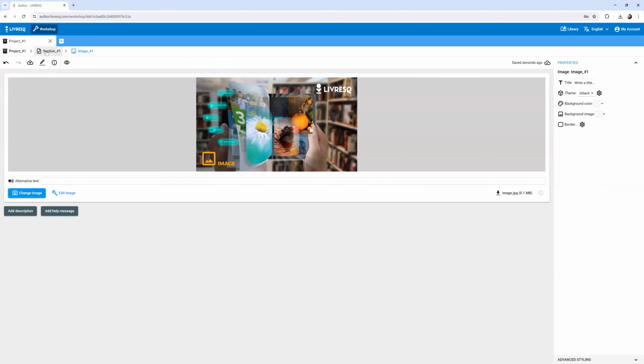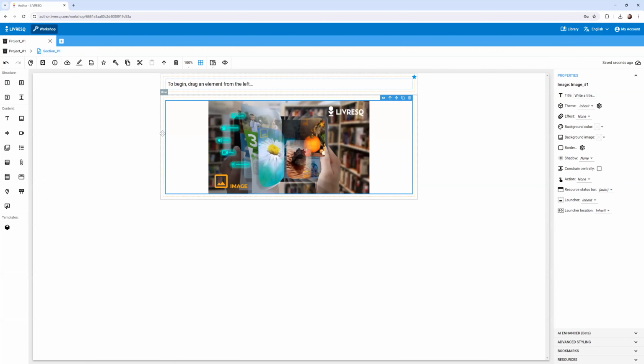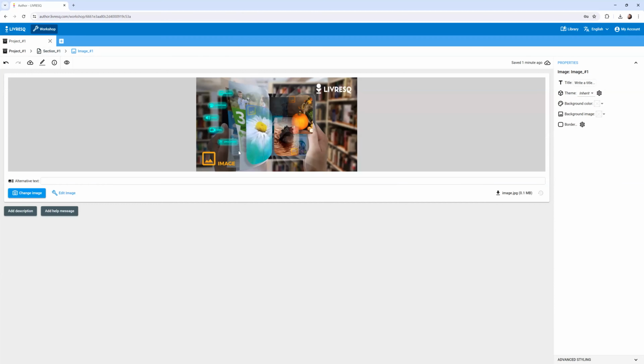So if I want to go back to my section, I can always use this path here. I will always know that I'm inside project number 1. I know it's a project because it's a box, and it's also automatically named project 1. I am in section number 1, and I can see the page icon, and I'm currently editing image number 1. If I want to go back to my section, then I will click the title of the section. If I want to edit my image, I will double click the image.